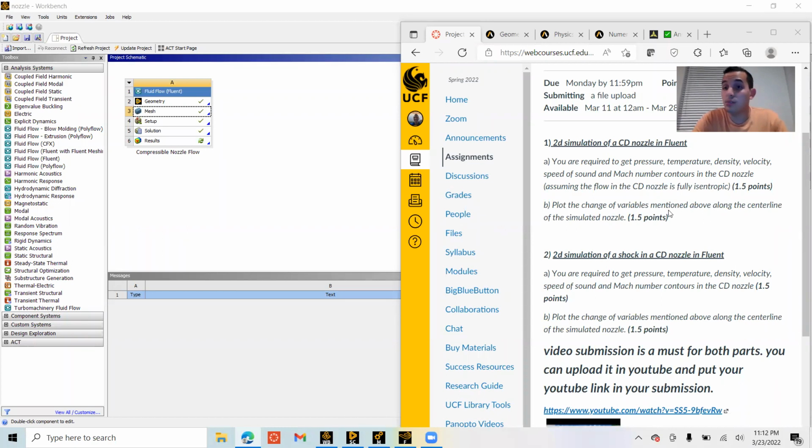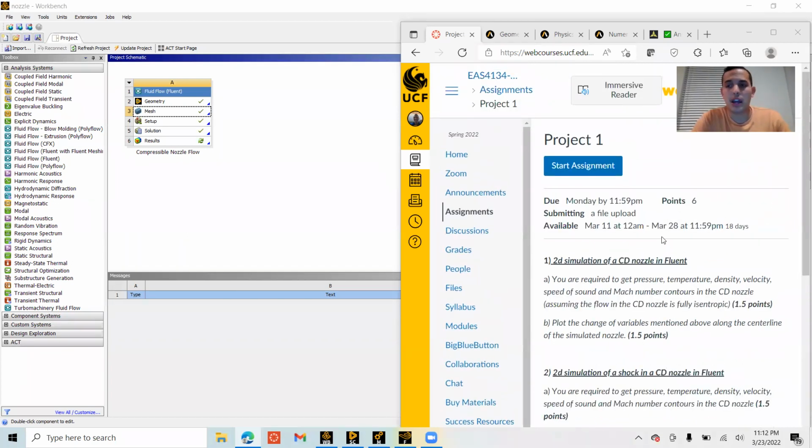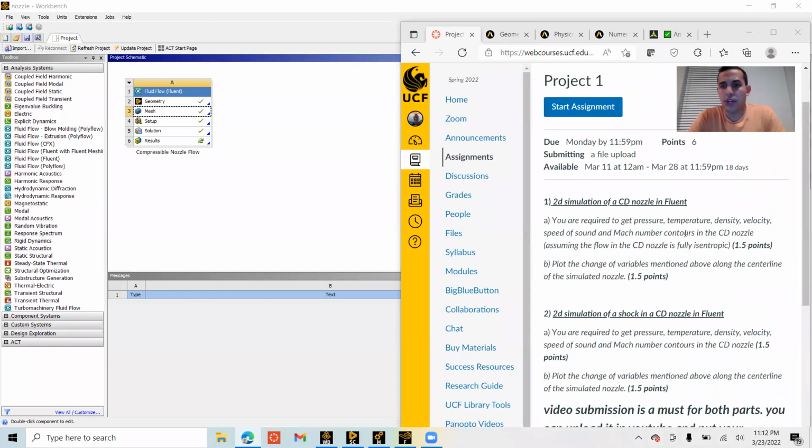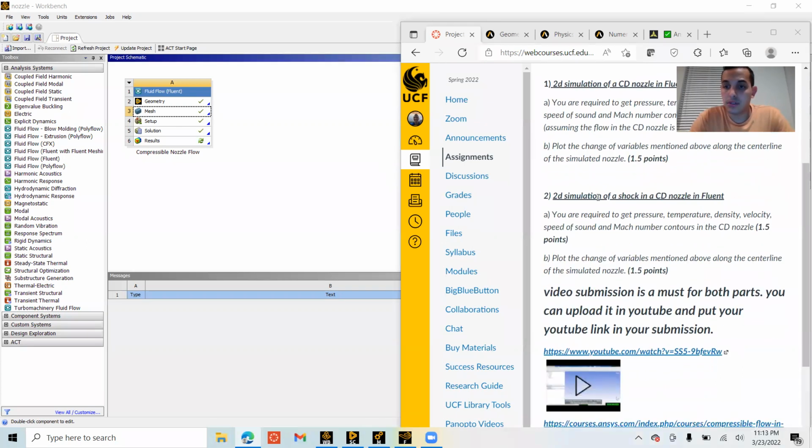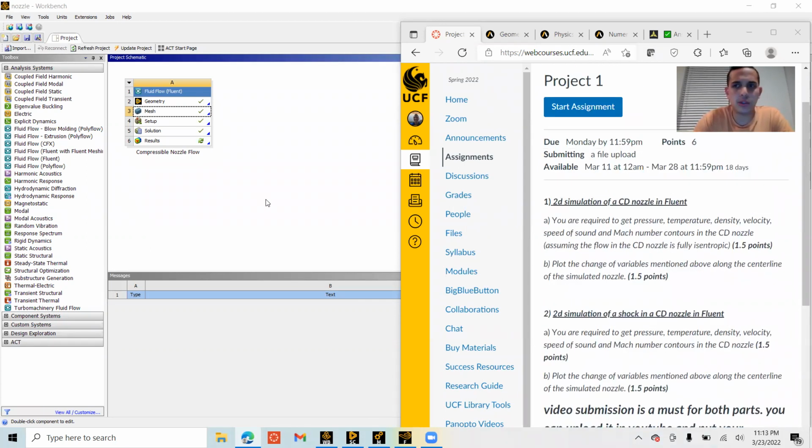I'm just going to show you how to do project one with Ozbay for high speed. And this is the project right here on the screen. It's about a 2D simulation of a CD nozzle in Fluent. That's the first part. We're going to get all these contours and then the variables against using the center line. That's going to be the axis. And then we're also going to do the simulation of a shock in a CD nozzle in Fluent. So for the first part, this is what we do.